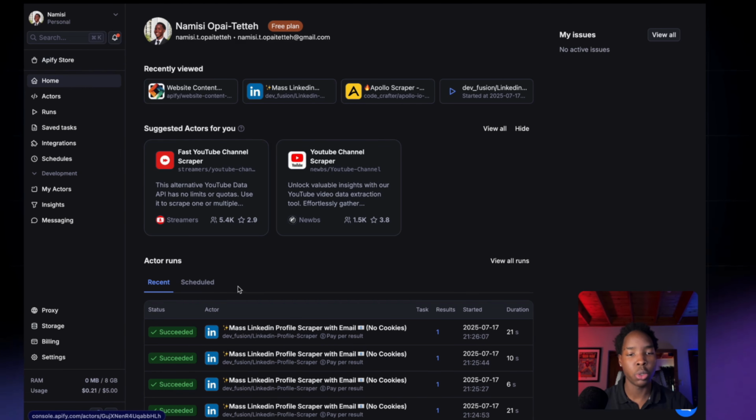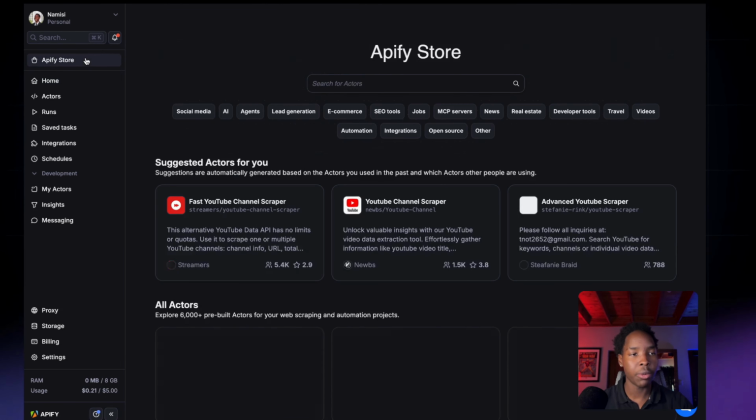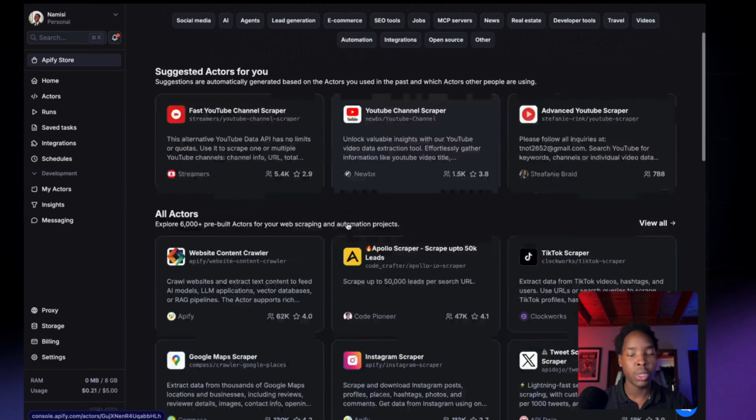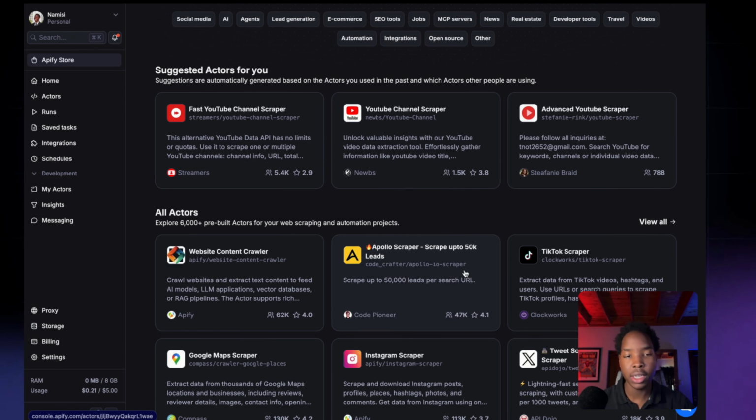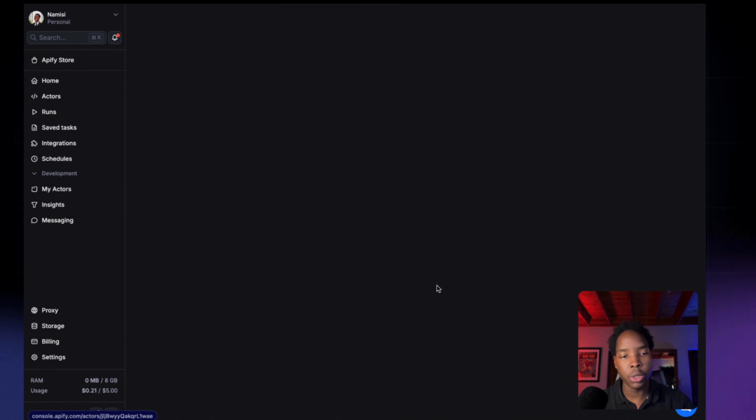So this is what your Apify store will look like, and you want to go to the Apify store on the left here, and we want this Apollo scraper, scrape up to 50,000 leads by Codecrafter. So we just want to click on that there.